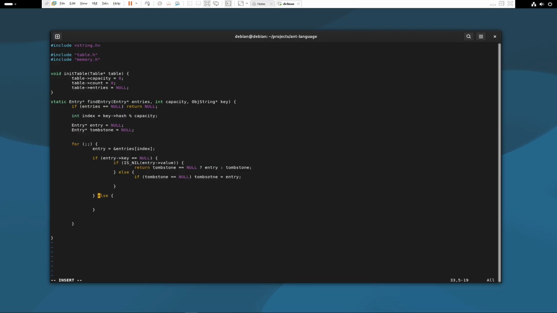we need to check if the key is equal to the current entry key, and the key length, because remember the key is an object string, it has a length, equal to entry key length, and also memcmp will pass key and entry key and key length. If it's equal to 0, then they are equal.